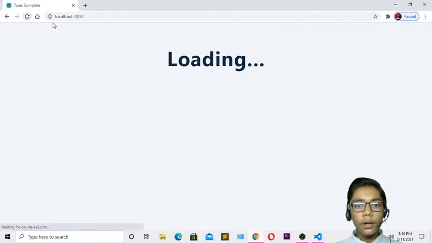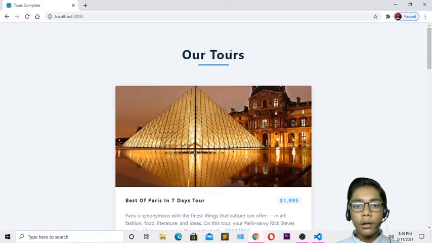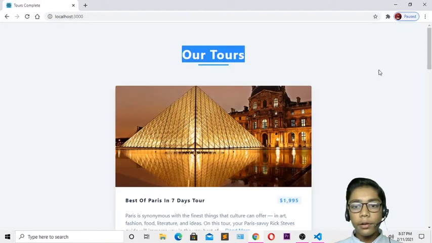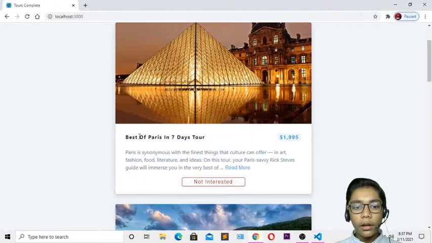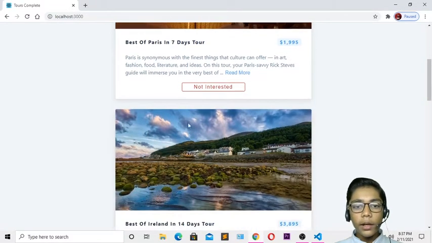So if I just hit refresh, you can see the loading has gone, and over here you can see our tours are coming like that. Now you can see we are getting all the things I showed you at the start in the demo which we have created. So we are also getting our image, then the dollar price and our title, and we are also getting a not interested button and a read more button.